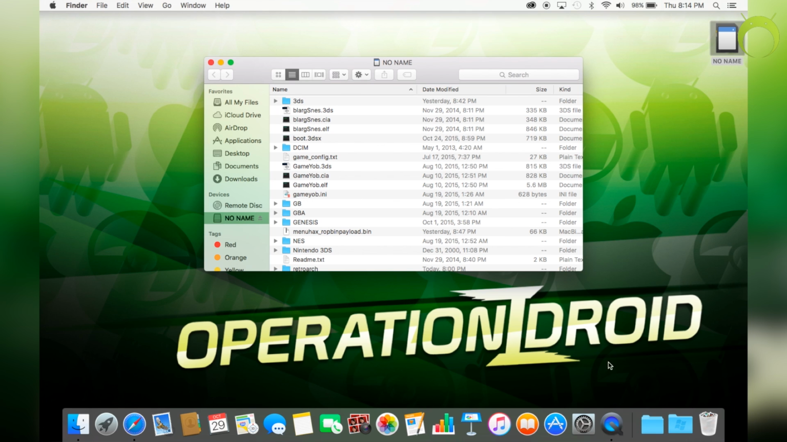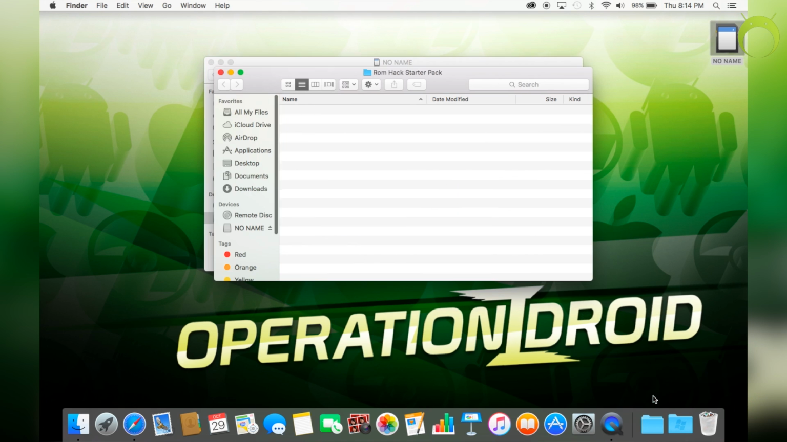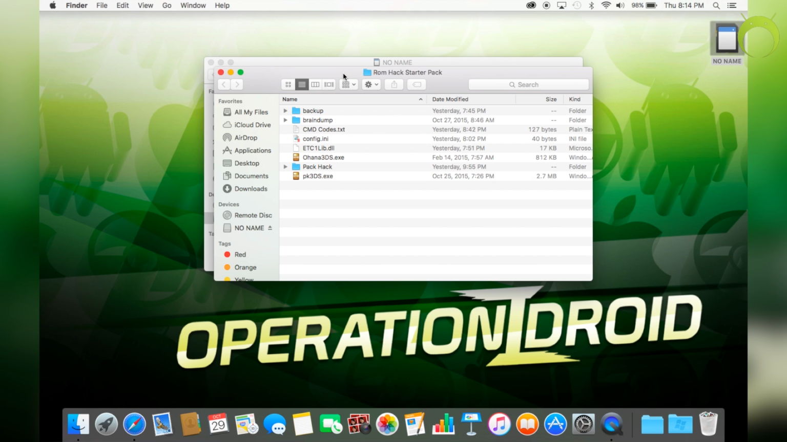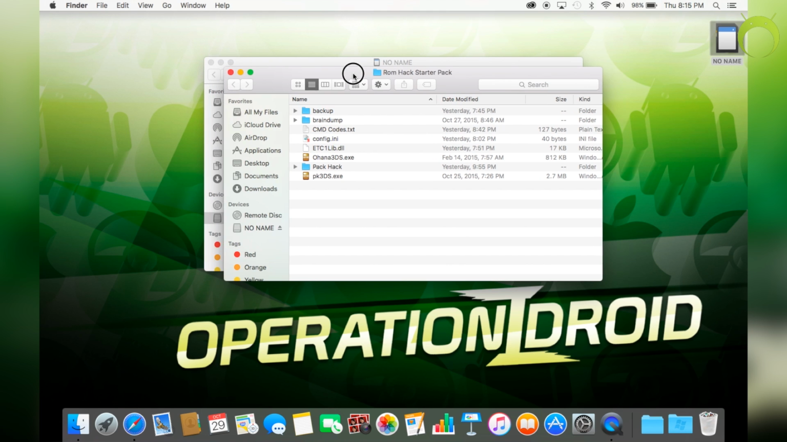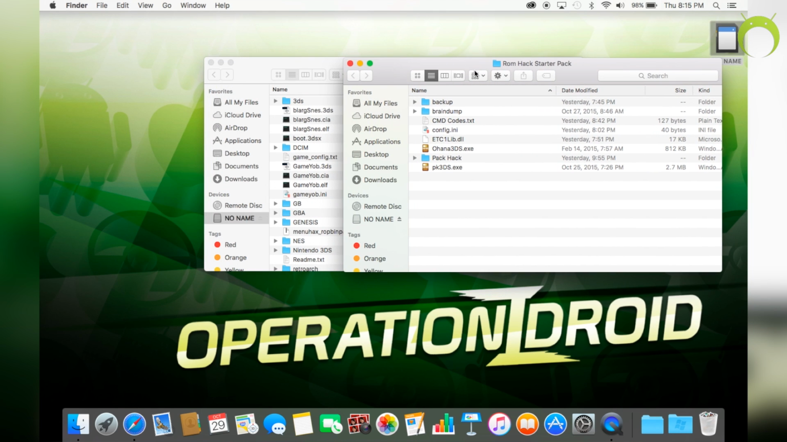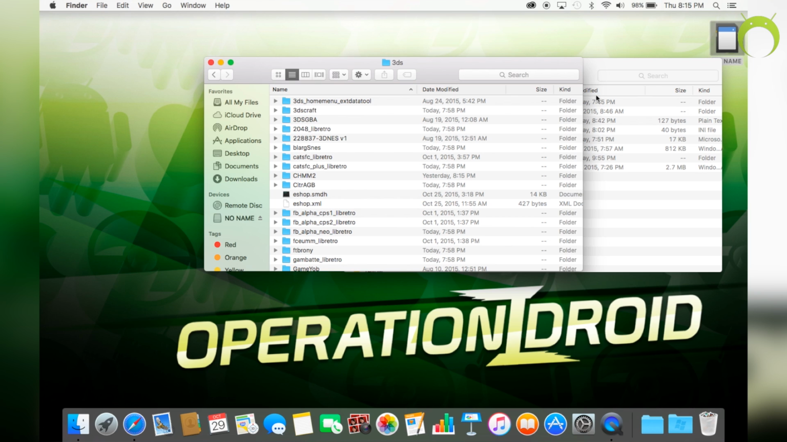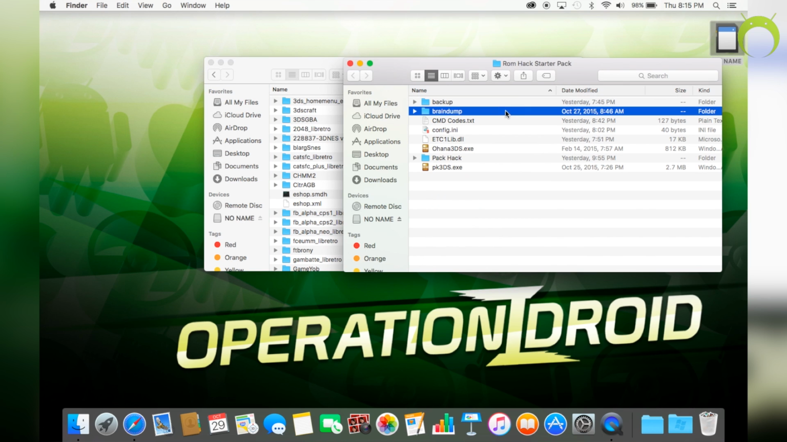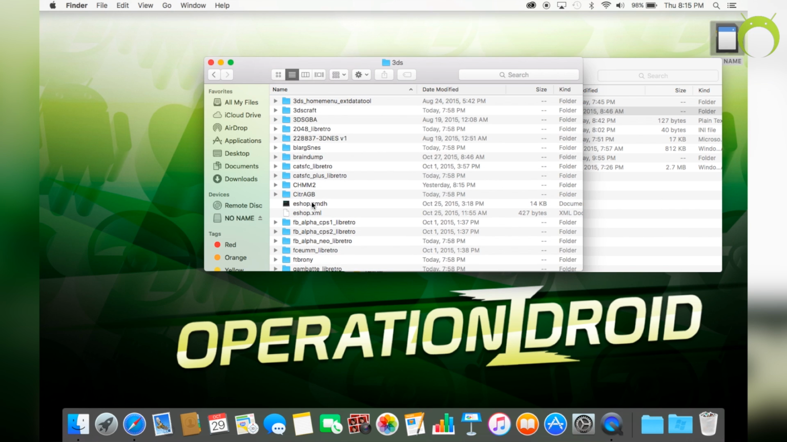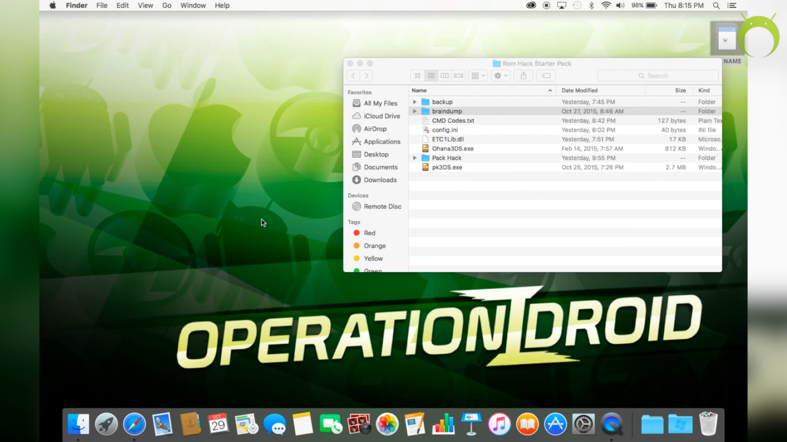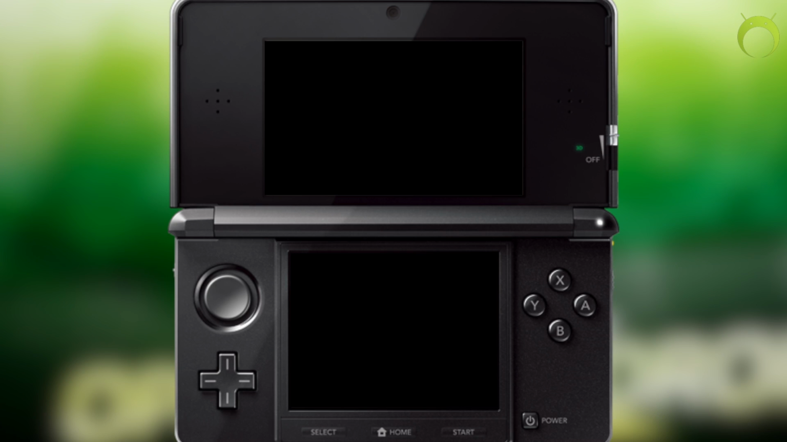Once it's done, you're going to go ahead and open the ROM hack starter pack folder, and you're going to get the Brain Dump folder that is in there, and you're going to put that Brain Dump folder into your 3DS folder in the SD card. So open the 3DS folder in your SD card and put the Brain Dump folder into that folder. Once you've done that, we're done with the computer for now, and we're going to go ahead and eject our SD card and put it right back into our 3DS.